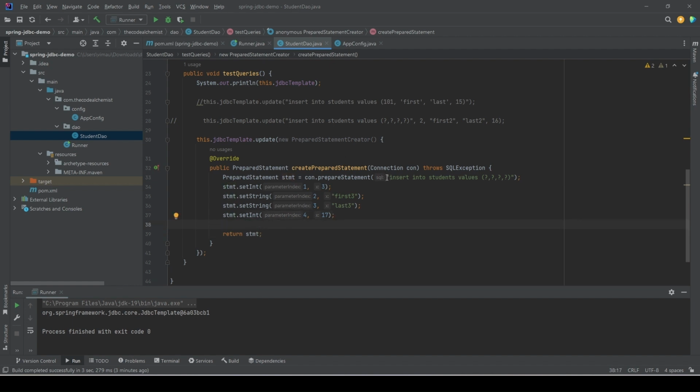So what we are doing, we are creating a prepared statement defining 4 placeholders. Then for all these placeholders, we are accessing them by index. This is the first column, second column, third column, fourth column, and then we are setting or passing the value. So this is the id equals to 3, first name is first 3, last name is last 3, and age is going to be 17.